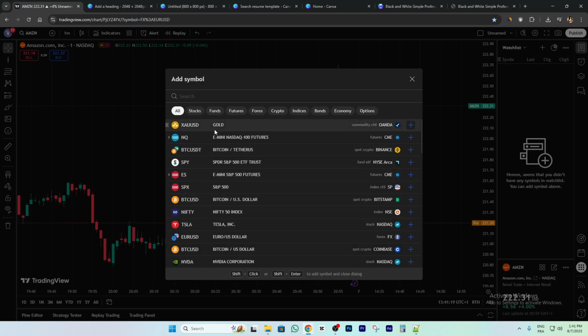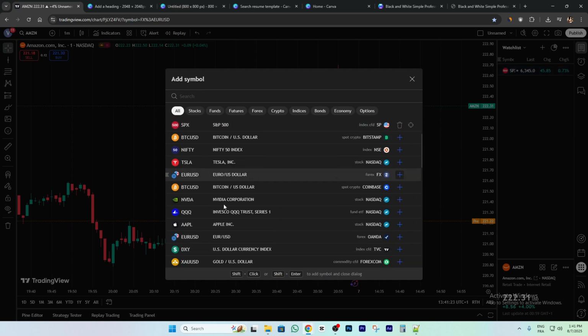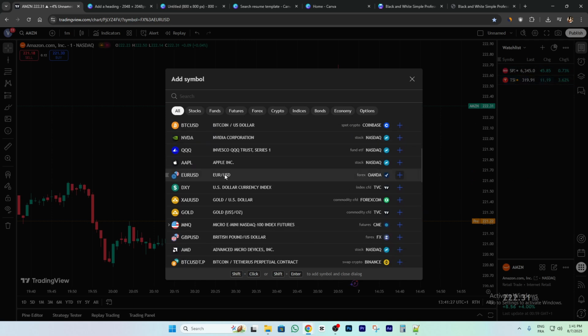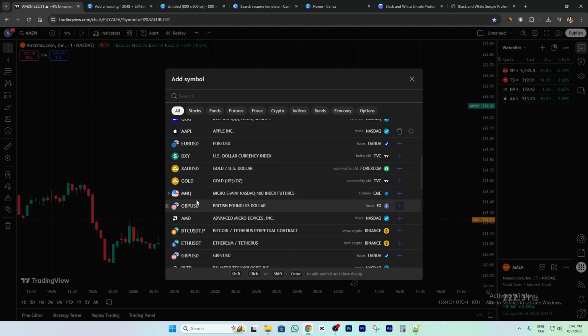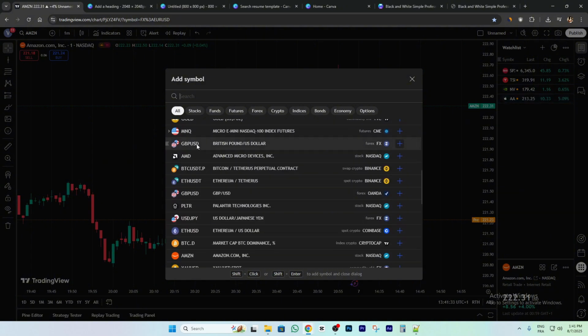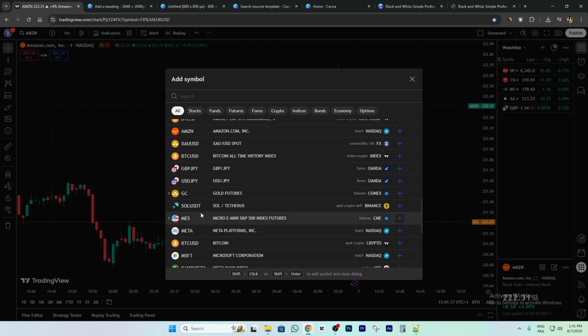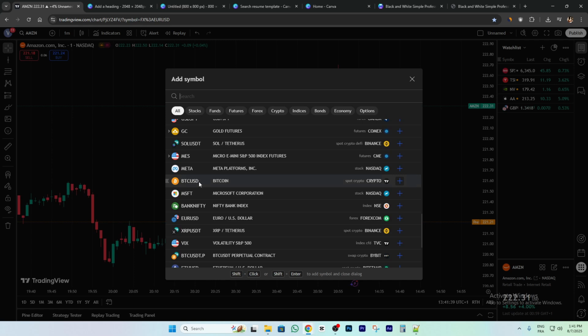So I will choose, for example, S&P. Just click on it once and I will choose Tesla. As you can see, the stocks are added here. And I will choose Nvidia, Apple. I will add also this currency, GBP USD. And I will add Bitcoin.